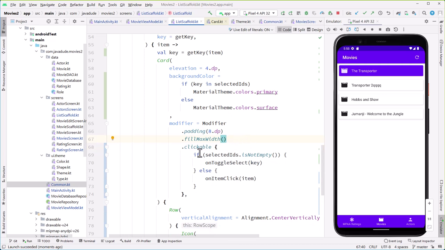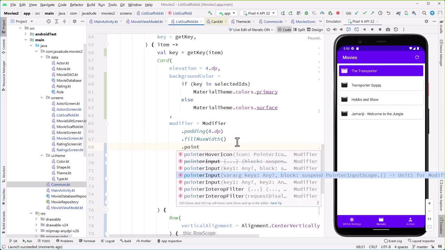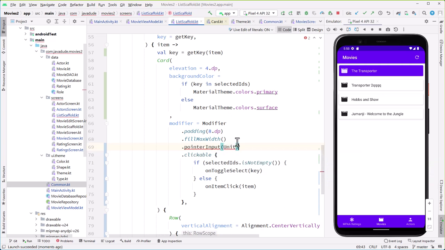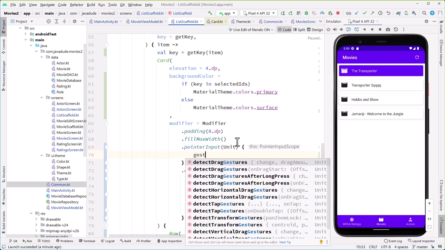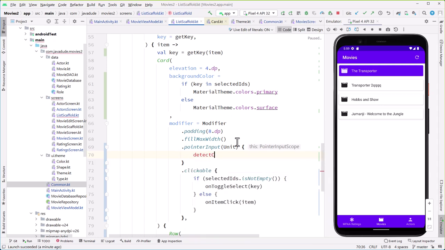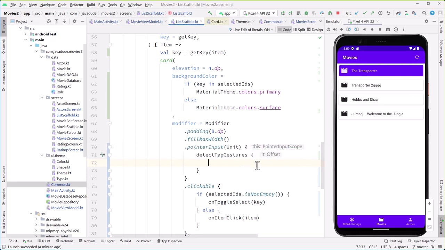I think I may have to change how the click works there, because we may have to actually use the pointer input instead, and then say, I'll have to look it up just to double check, but I'm pretty sure there's a gesture detector that I have. Yeah, detect tap gestures. And then we can pass in, there's long press and tap inside there. That's how it was. Let's try that real quick.